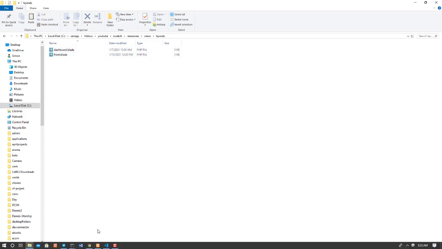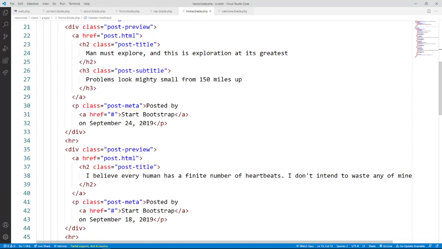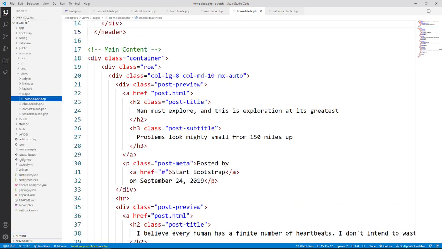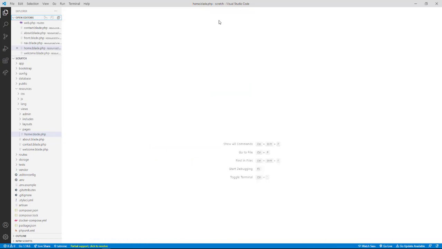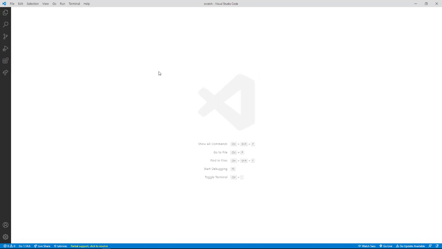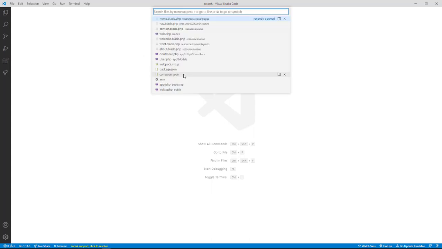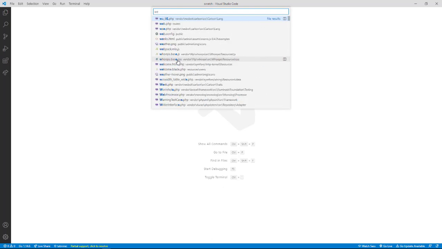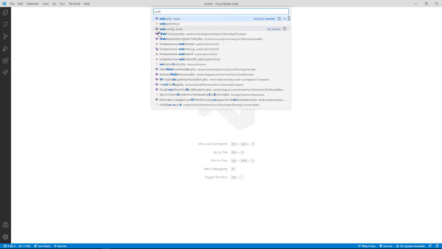So after doing that, now we can set it up. I've opened the project using my editor, which is VS Code. The first thing you have to do, let me close everything and collapse everything. So the first thing you are going to do is look for the web, not .blade, just web routes.